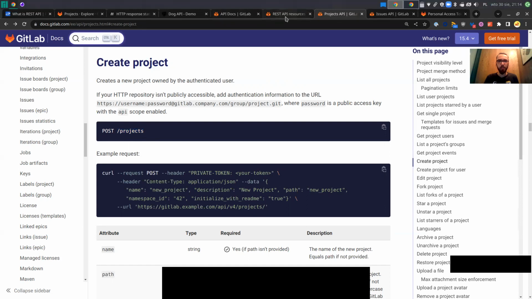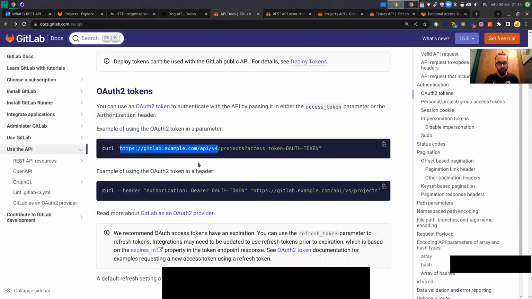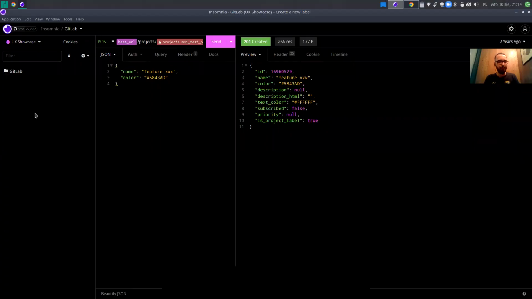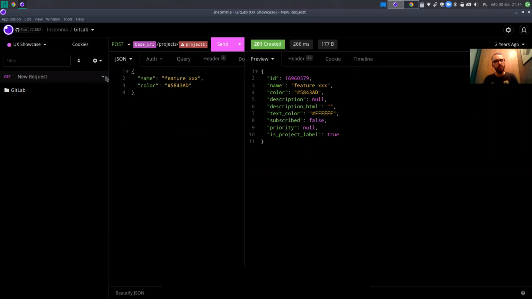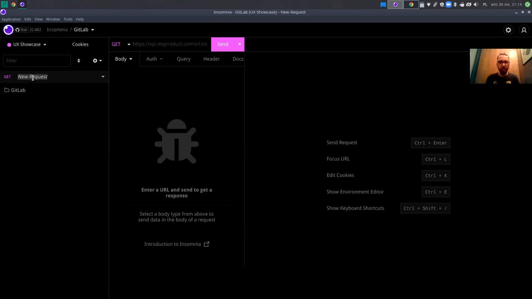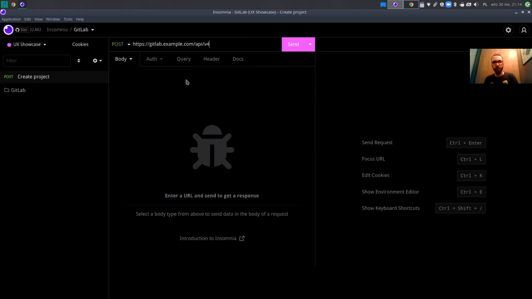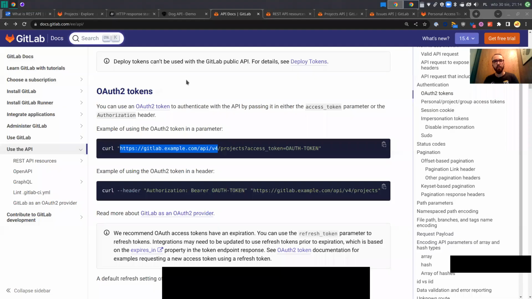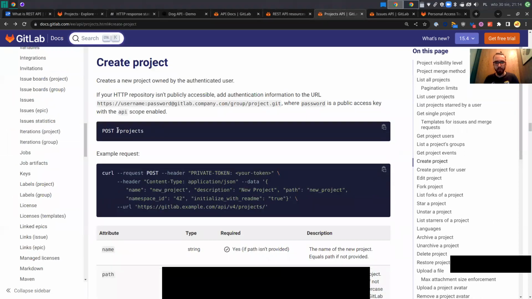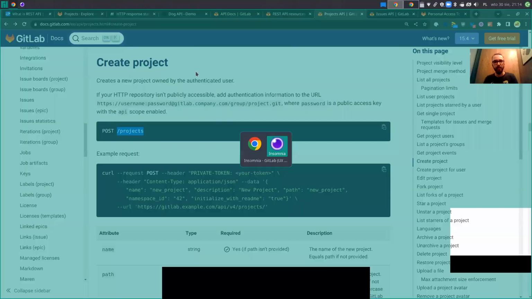So going to Insomnia, or let me first grab the base URL. Here, I'm going to click new HTTP request. Let me name it create project. Yeah, this is going to be a post request. Here, we need to put the base URL, so gitlab.com without example. And going back to the docs, we could see that this is the endpoint /projects.